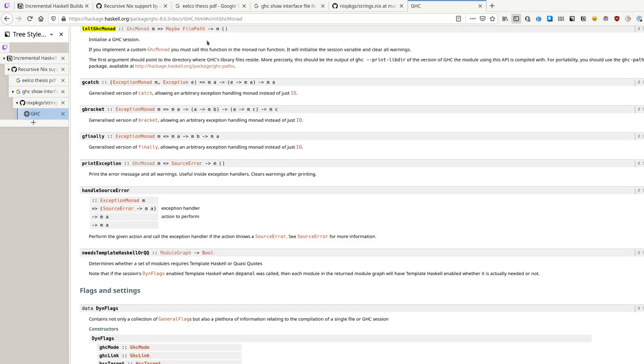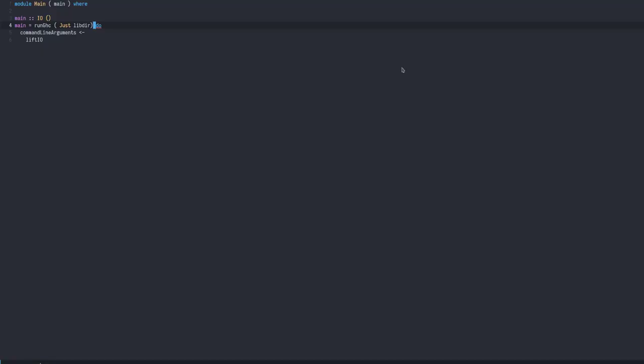You can see the argument to initGhcMonad, but it doesn't really tell you much. But what it does tell you is that you should use the ghc-paths library. So the first argument should point to the directory where GHC's library files reside. More precisely, this should be the output of ghc --print-libdir. For portability, you should use the ghc-paths package, which is exactly what we're going to do. So libdir comes from GHC.Paths.